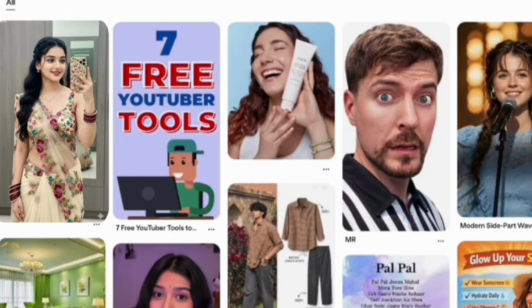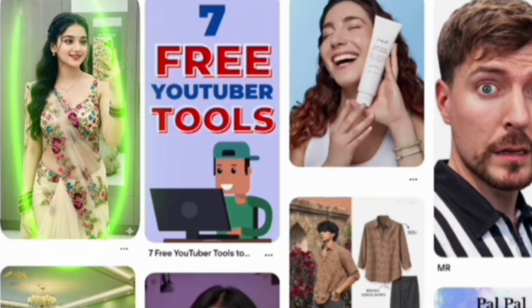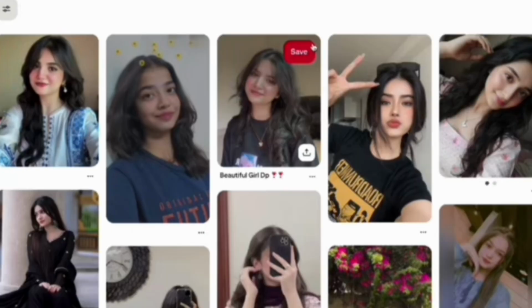Step 2 is building a personality. Ask yourself, who is your influencer? Are they a fashion model, a fitness coach, or a travel blogger? Give them a name, a backstory, and a tone of voice. This makes your account feel real and relatable.